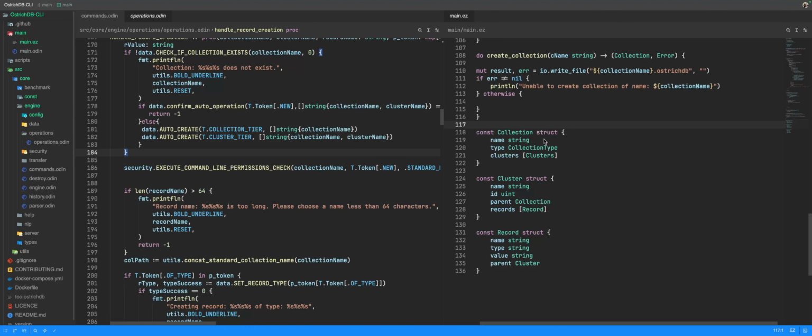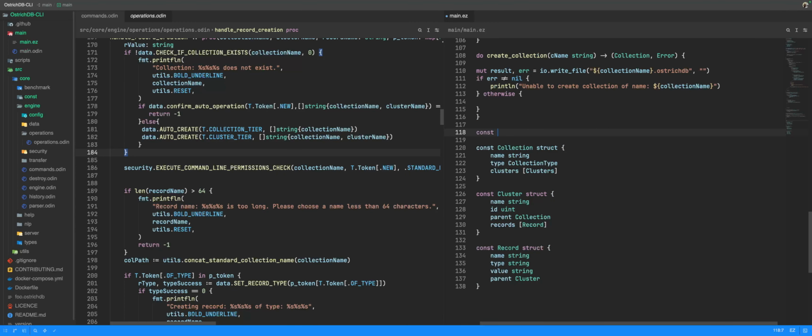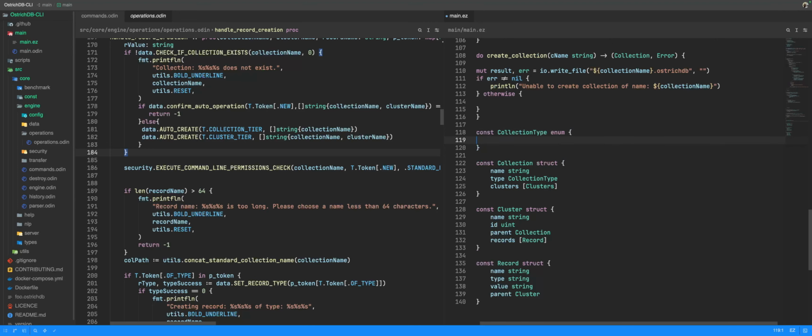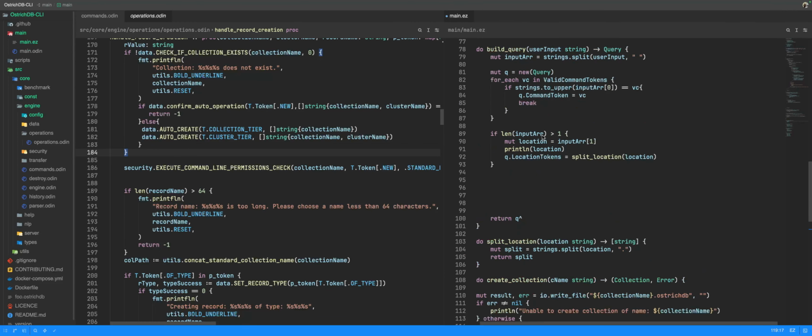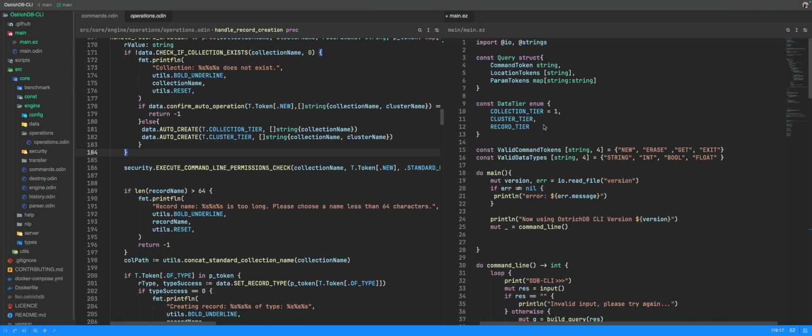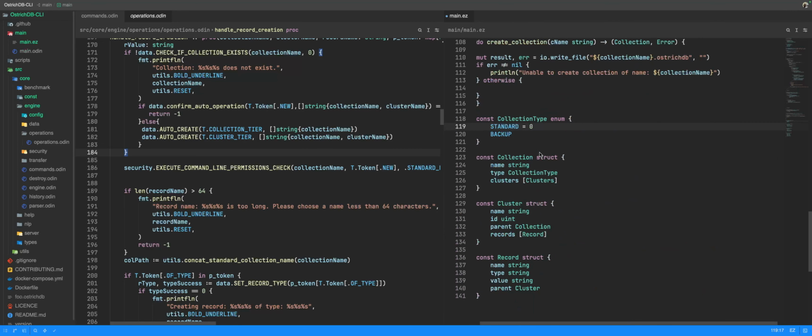Excuse me. There's only two. I guess it doesn't really matter. So we'll do this. Const collection type will be an enum. Type enum. And then we'll have standard 0 and backup. It defaults to 0, so we don't have to do that. But for cleanliness purposes, since I have another enum up here that starts at 1, I explicitly told it to. We'll do this for now.